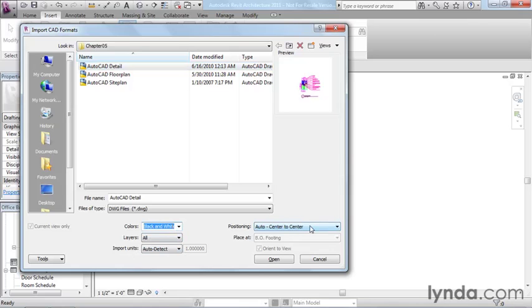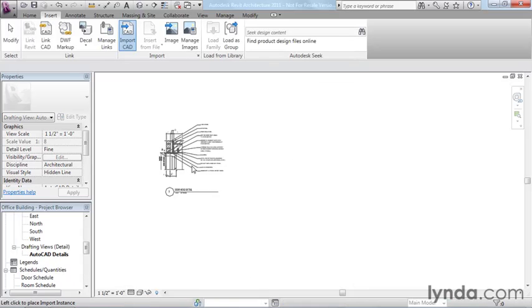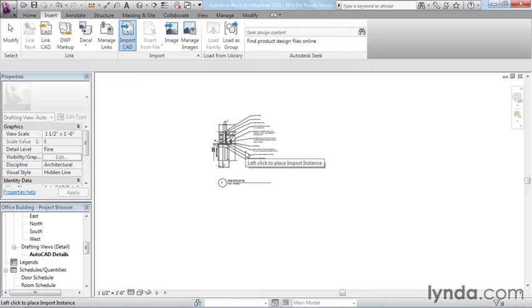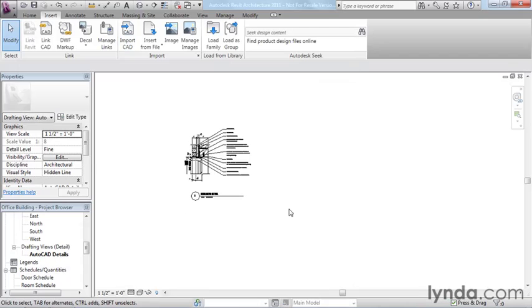I don't really want to use auto positioning for this because it doesn't make a whole lot of sense for a detail. I want to just place it myself on the sheet of paper that I have here on screen. So the best way to do that is for me to place it manually and to put my cursor at the center of the detail. So I'm going to choose Manual Center. And when I click Open, you'll see the detail is now attached to my cursor, and I can put it anywhere I want on screen.